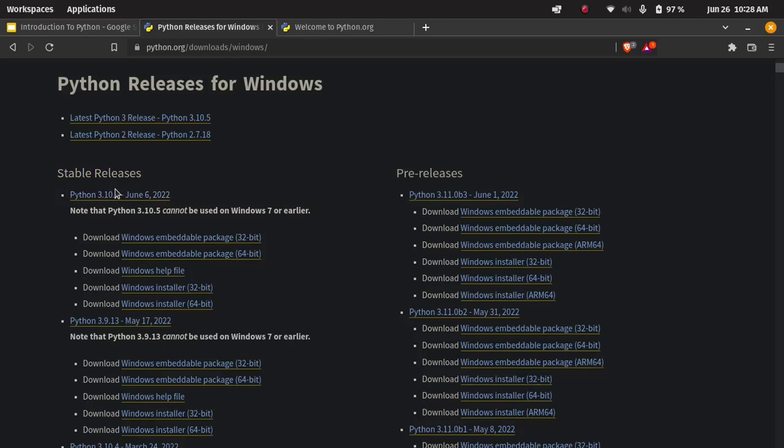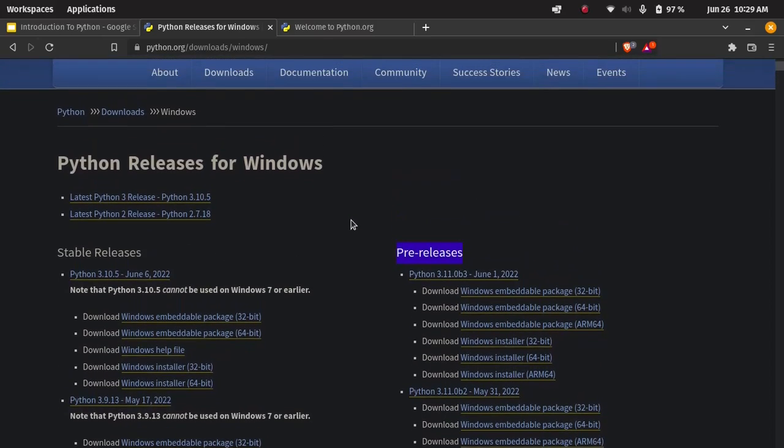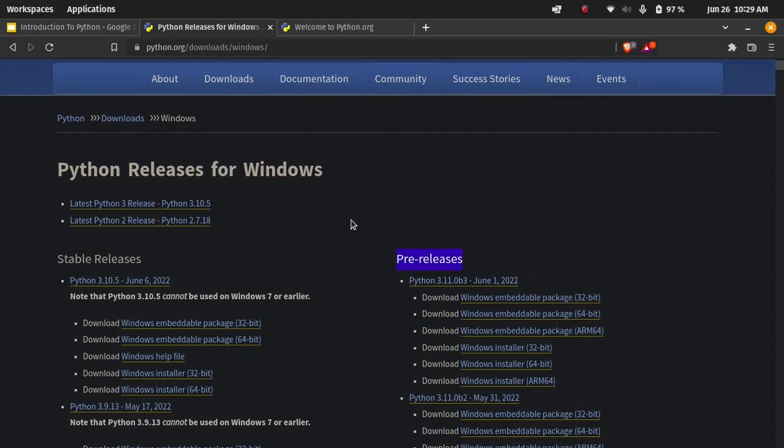As you see, these are the stable releases, and they ended at Python 3.10.5 around the 6th of June this month. And then we have a pre-release, which is Python 3.11.0b3, which was released on the 1st of June this month. So you can see that these guys have been busy.